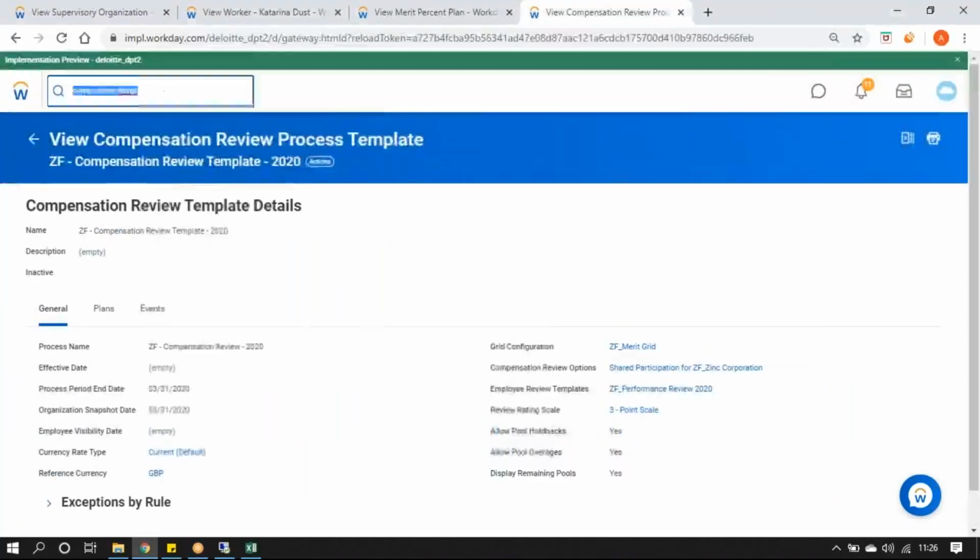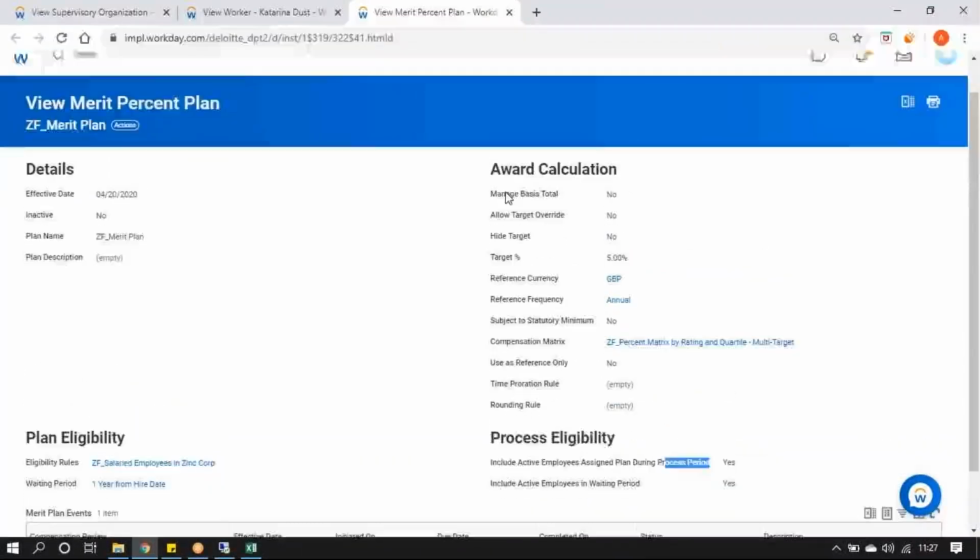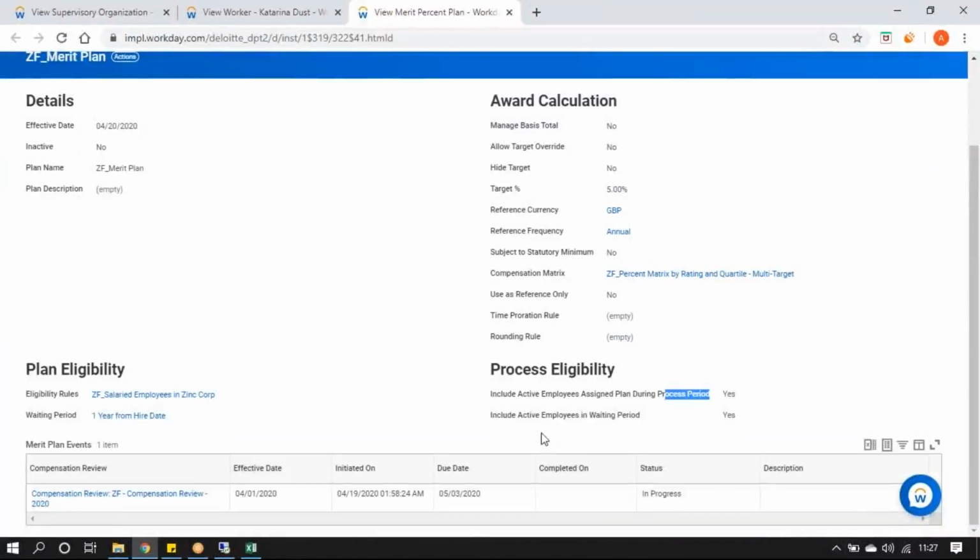Okay. So let me go ahead and close this. If you look at this merit plan, you see that on a merit plan, there's no option to define the compensation basis, right? Because your merit plan is always based on your total base pay. So if I'm giving you a 5% increase, it is 5% of your total base pay. But with respect to your bonus plans, you can select a different compensation basis as well, right?